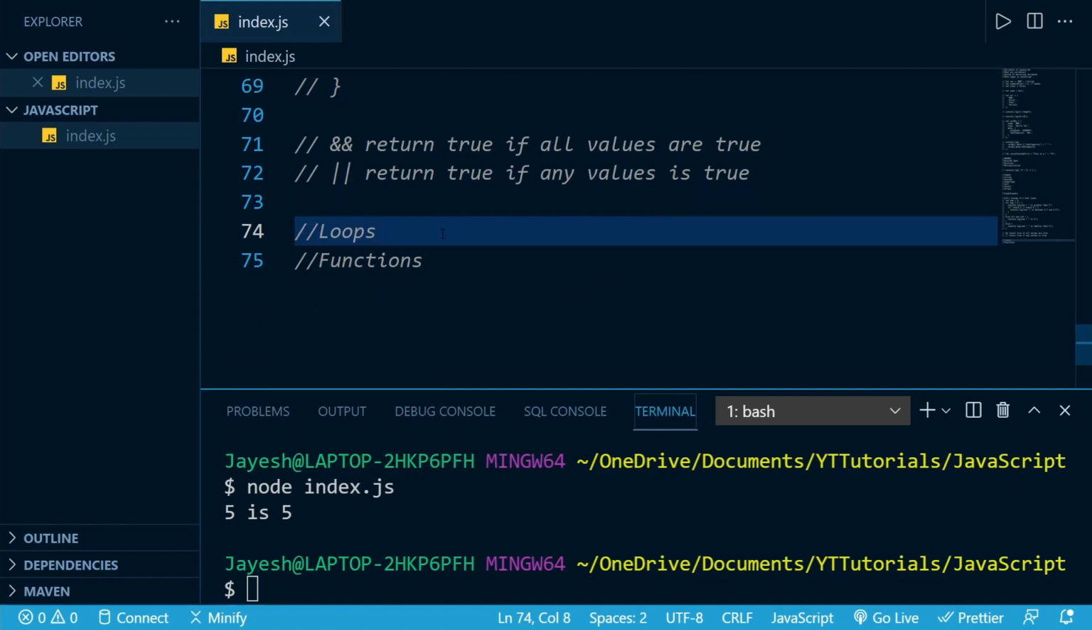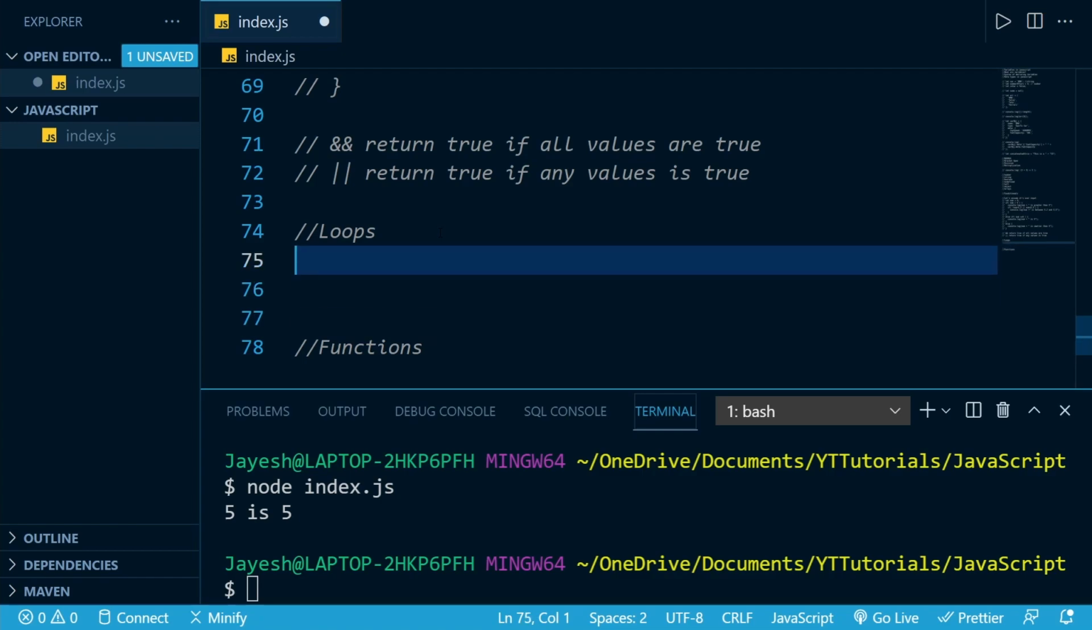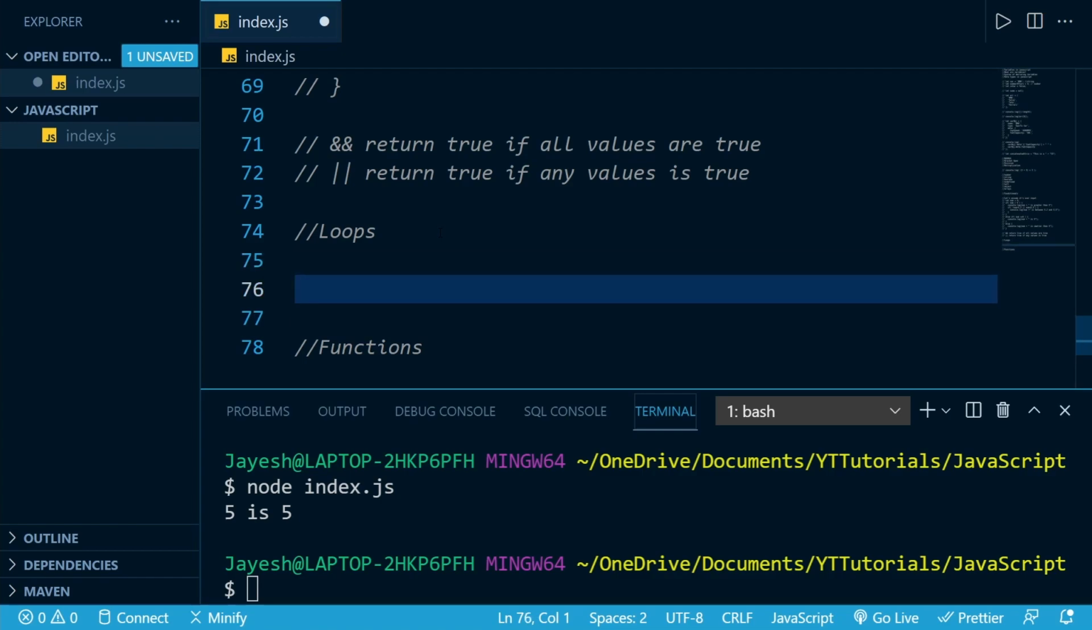And now what if we want to loop through certain values? I mean, what if we want to repeat a certain line of code multiple times? For example, we want to print all the numbers from 0 to 10. So how can we do that?